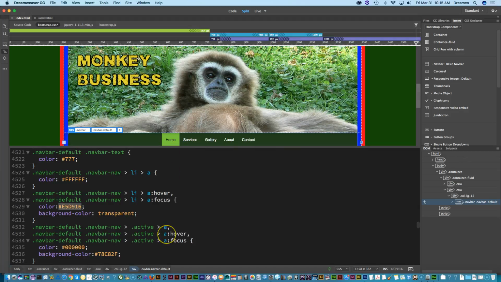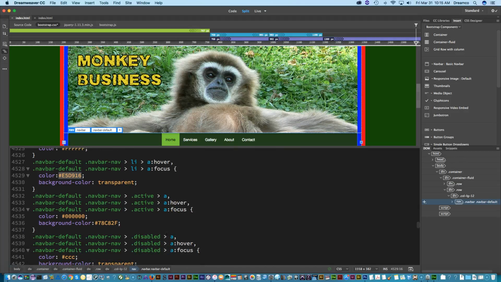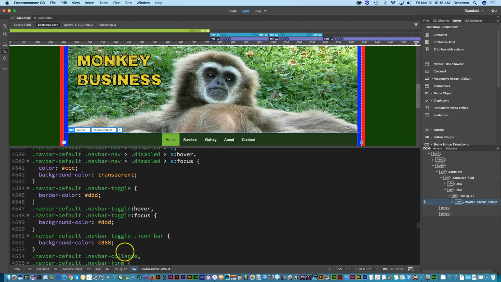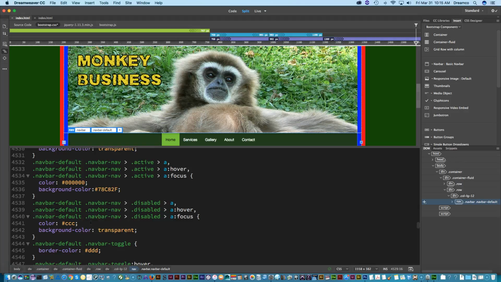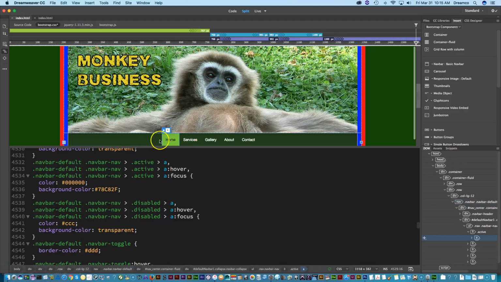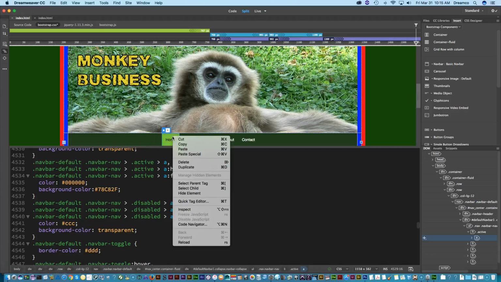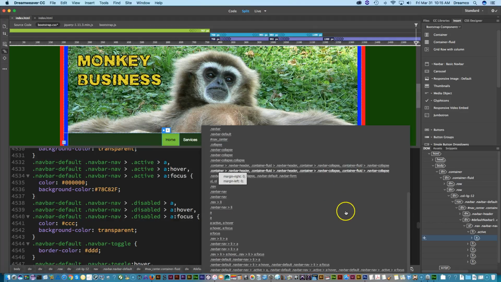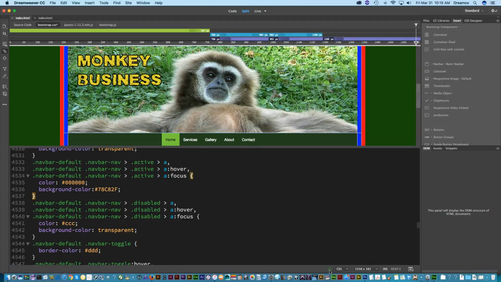Okay, so now let's see. I think the last thing that I would want to do would be to make this rollover change color. You notice these are all changing color. This one isn't. This one's going to be a little tougher because we're going to need to find this particular style and then the LIA hover for this particular focus style. So let's right click on this. Let's do Code Navigator. Okay. Let's click on that.